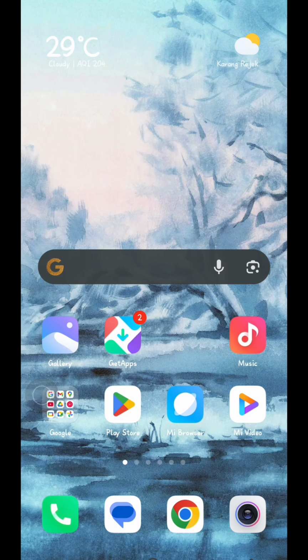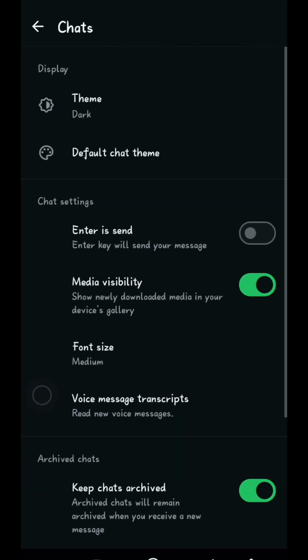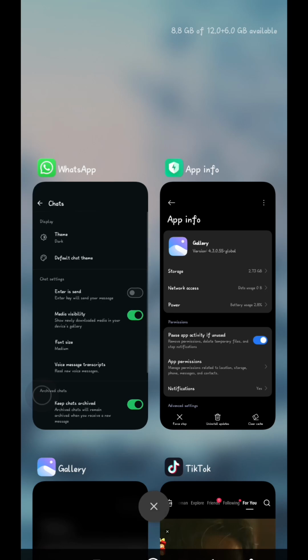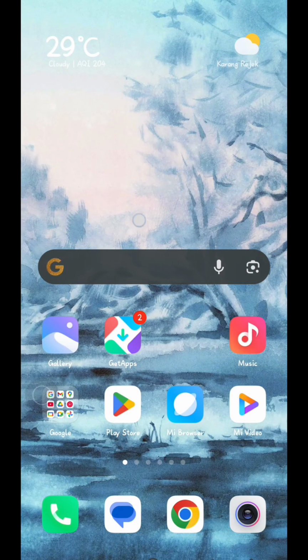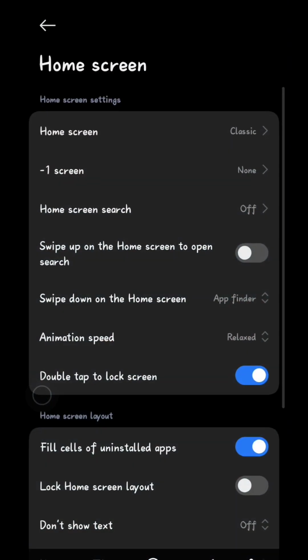And if someday you want to use this feature again, it's very easy. Just go back to home screen settings like this, and then go to home screen and then just enable it again.